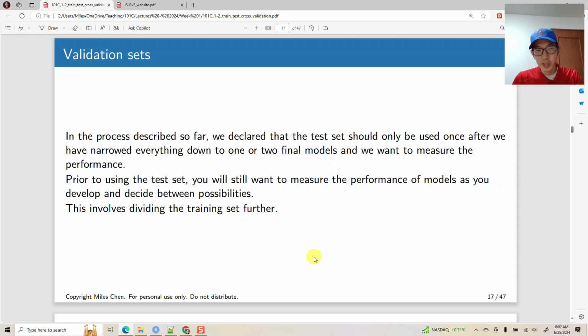So far we've been doing training and test data, and what we said was that the test data should only be used once, after we've narrowed everything down to maybe one or two final models. But before you get to the test data, you still need to be able to measure model performance in some way. If you want to get it down to your two finalists, how do you even measure that in the first place?